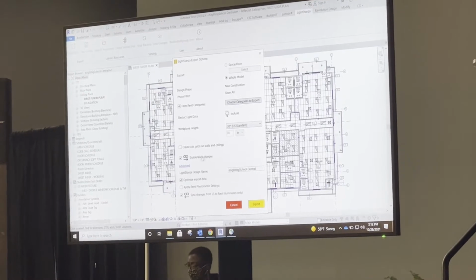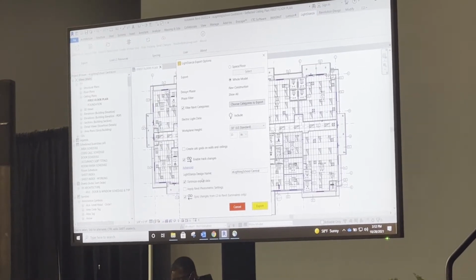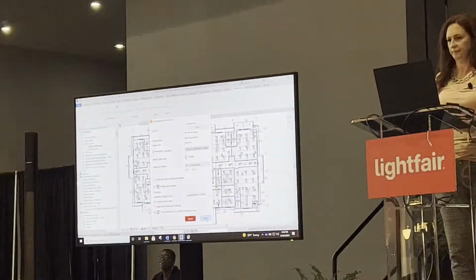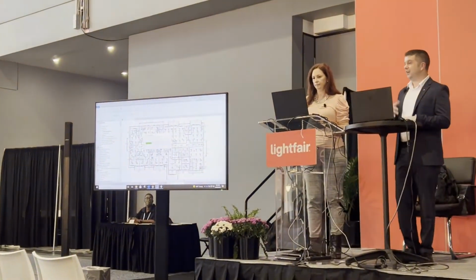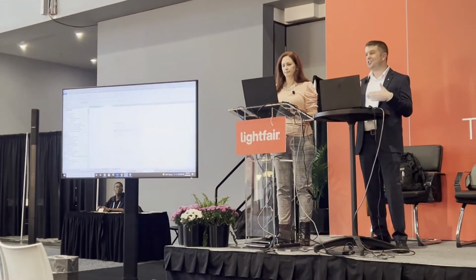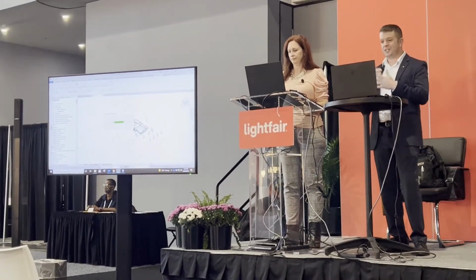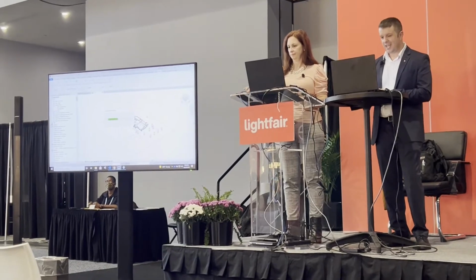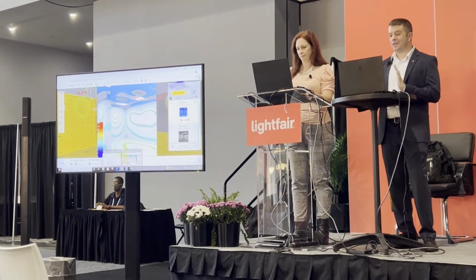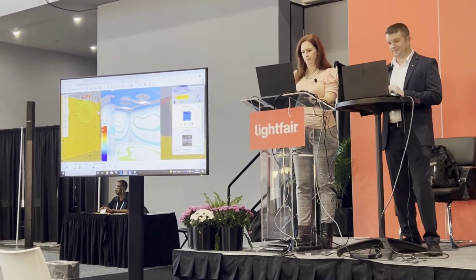And then there's this enabled track changes thing here, which I'm not going to get into now. It's pretty cool. I'll cover it here in a second. But I'm going to go ahead and hit export. Right now, LightStanza is doing a handshake with Revit. They're talking to each other and saying, oh, okay, you got this thing. I'm going to start importing it. And while that's going on, I'm going to talk a little bit about collaboration.